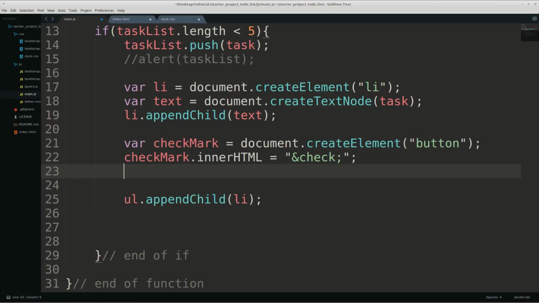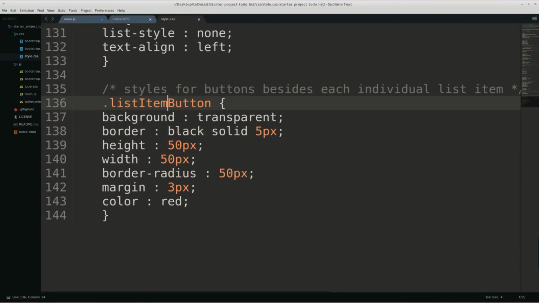Let's add a class to this button with checkmark.className is equal to list item button. And if you look at your CSS file, you will see that we styled list buttons by selecting the list item button class.